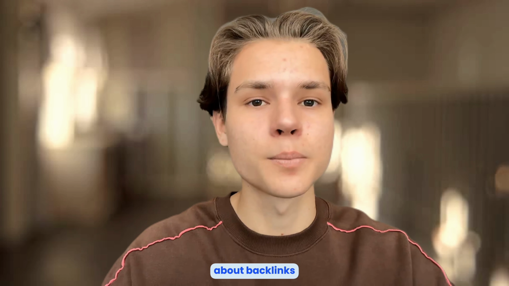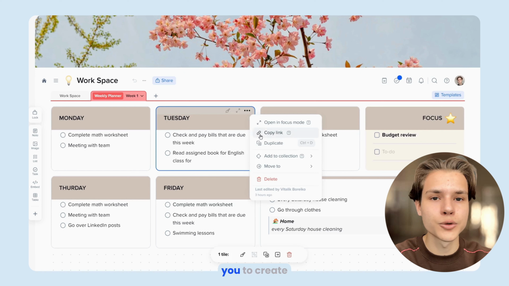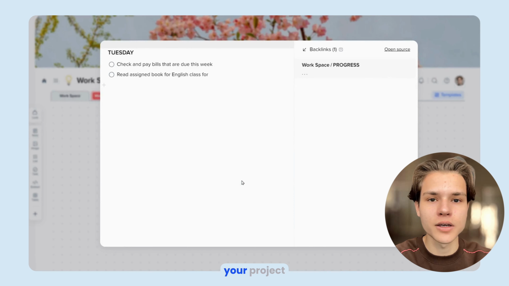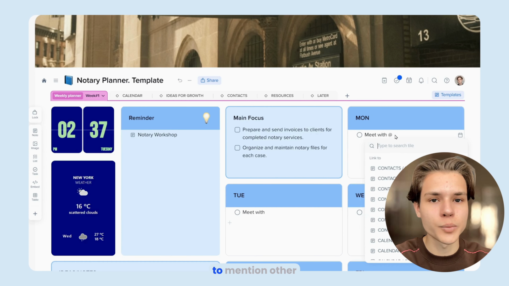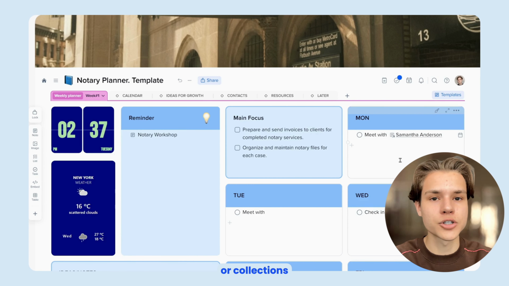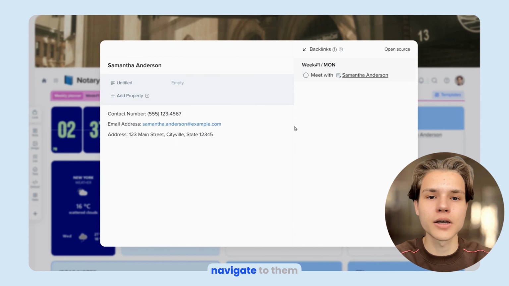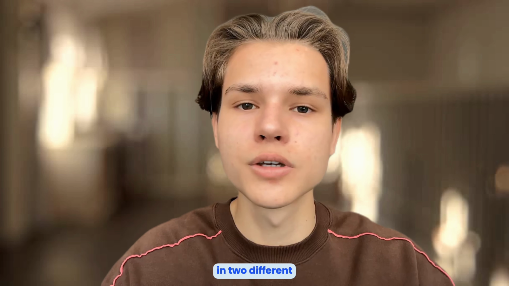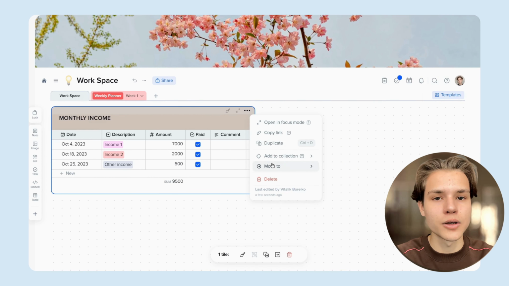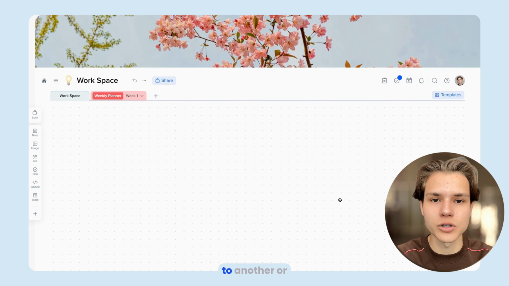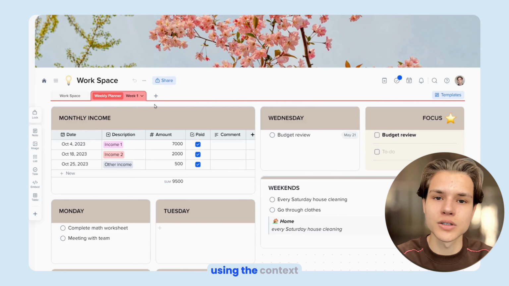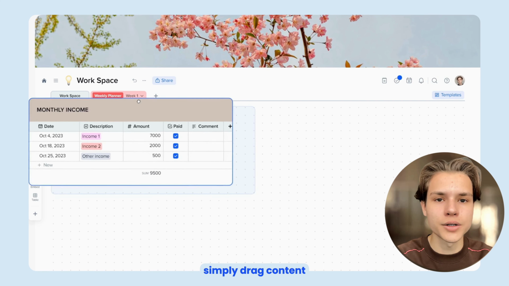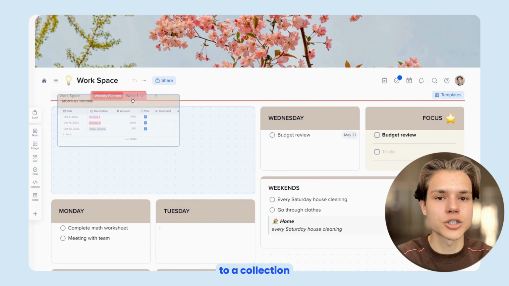Now let's talk about backlinks and links. Backlinks allow you to create links from one page to another, which makes it easier to navigate your project. Use thumbnails to mention other pages, tiles, or collections in your text so users can easily navigate to them. You can send blocks to another page or to a collection in two different ways. Through the menu, you can easily move content from one page to another or add it to a collection using the context menu. And with drag and drop, simply drag content from one page to another or to a collection to move it around.